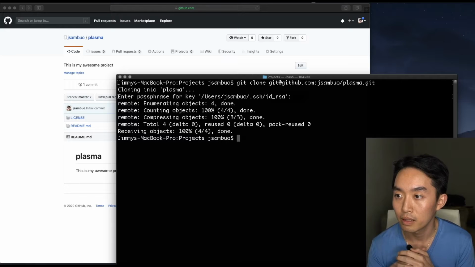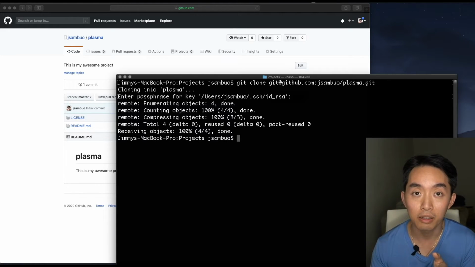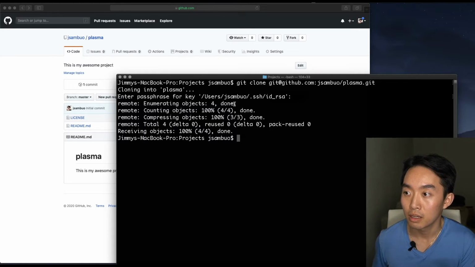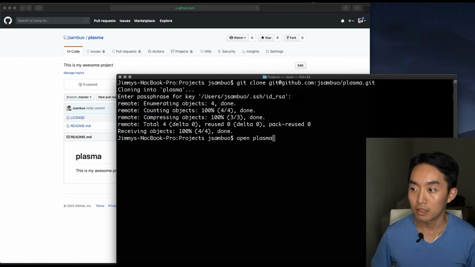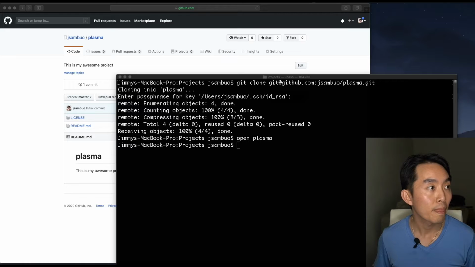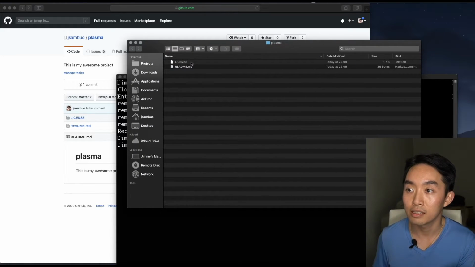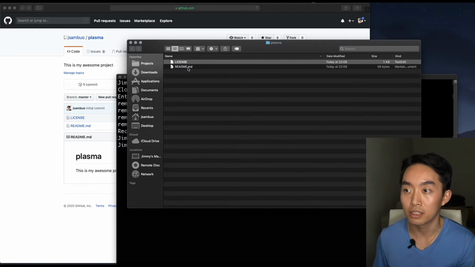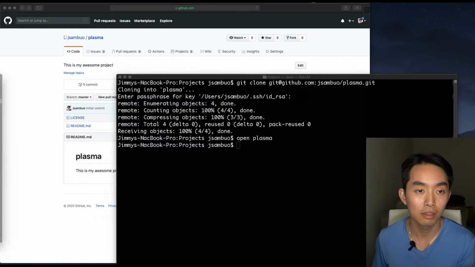Okay, so now that I put in my passphrase, it continued and now it's downloaded this repository into my computer. Now we can see that that successfully happened by opening that. And you can see the files here in this folder. So there's the license file and there's the README file. From here we can start manipulating the files just like any other folder on your computer.